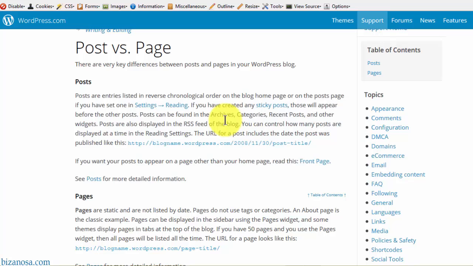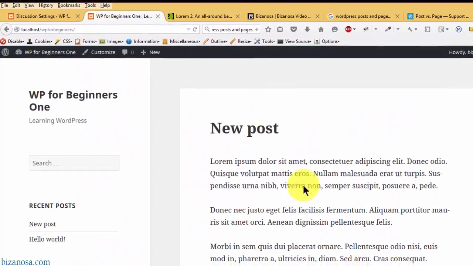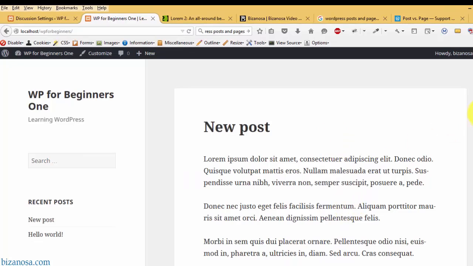That's the difference between a post and a page. The best way to see this is to see it by an example. So the first thing we'll do is create a post. We had created this post earlier. We created a post by going to new and then clicking on post.